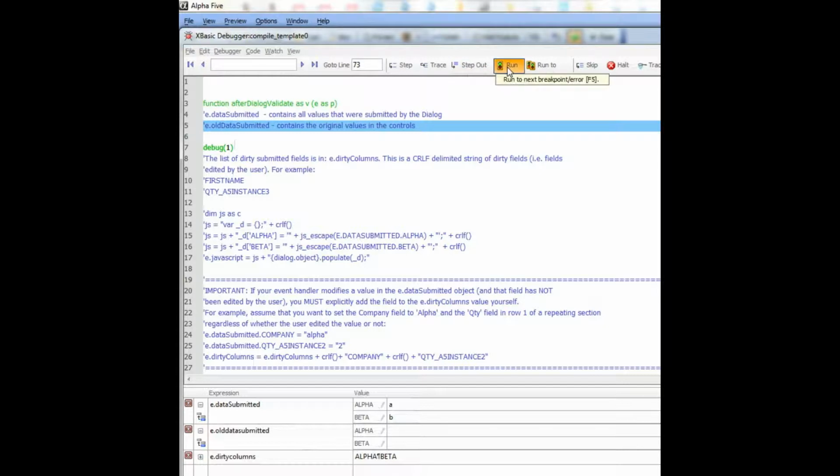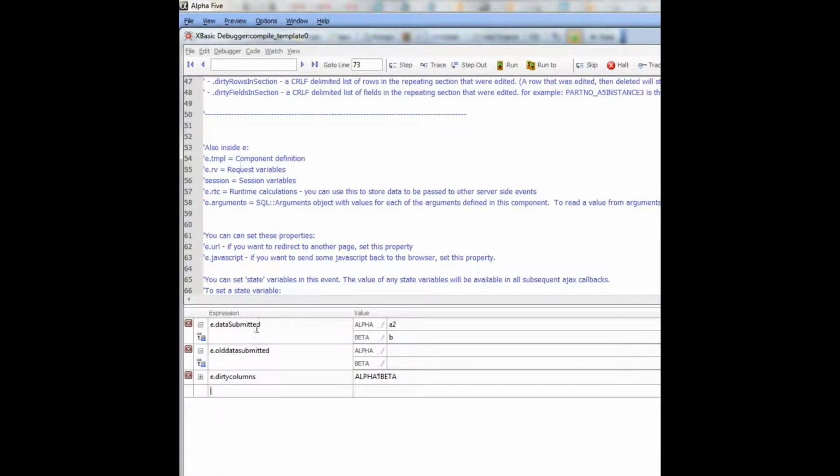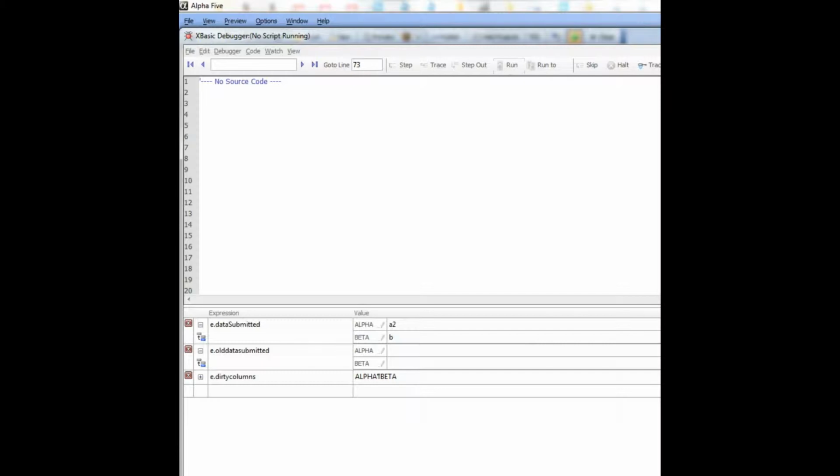So now if I continue to run that and then go back to the dialog and make a change to say alpha, and then submit the dialog again and look inside those two objects, we see that e.dataSubmitted now is A2 for alpha, B was still submitted, oldDataSubmitted hasn't changed, and dirty columns is still alpha and beta. But if you wanted to reset the dialog after each submission so that each next submission treated the dialog as if you were starting from scratch, we'll show now how you can actually do that.